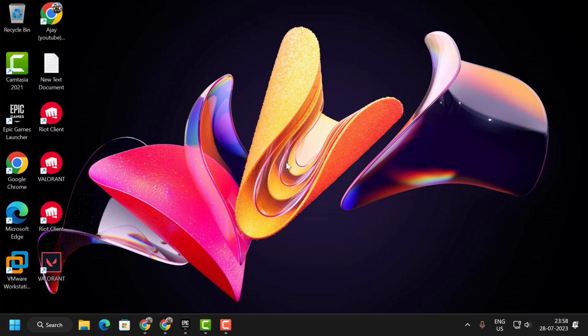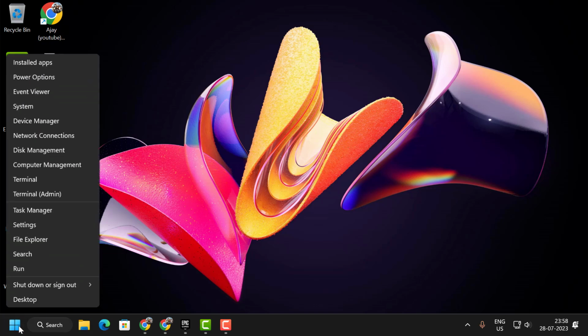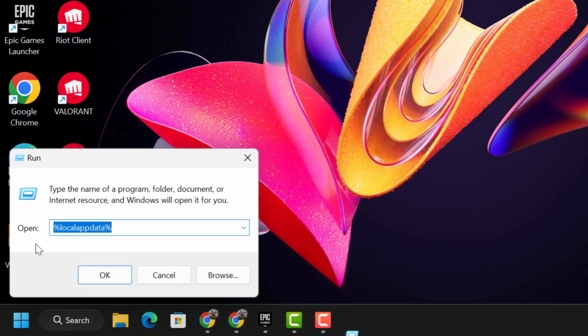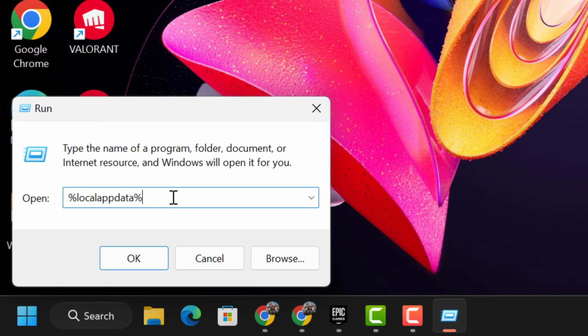Today we are going to see how to fix Valorant stuck on loading screen problem. Let's fix it guys. You just want to right click on the start icon, select run. In the run window you just need to type %localappdata%, then click on OK.